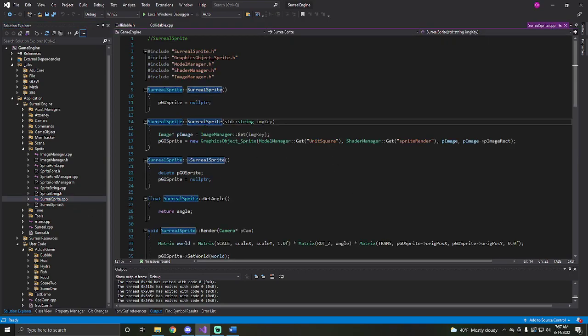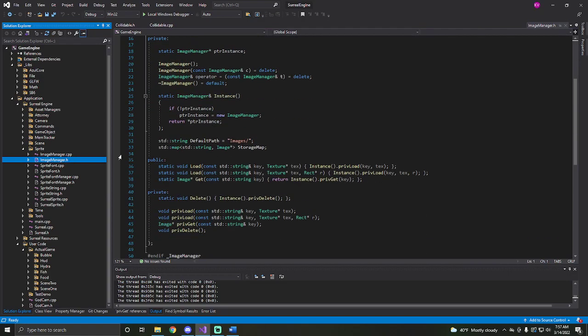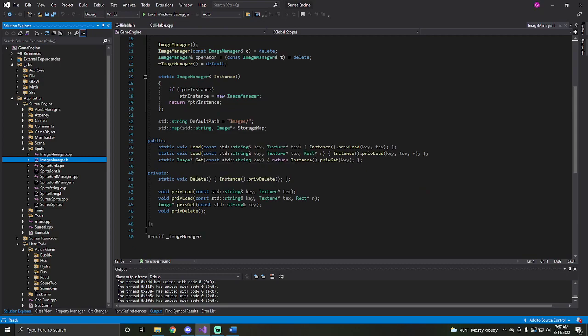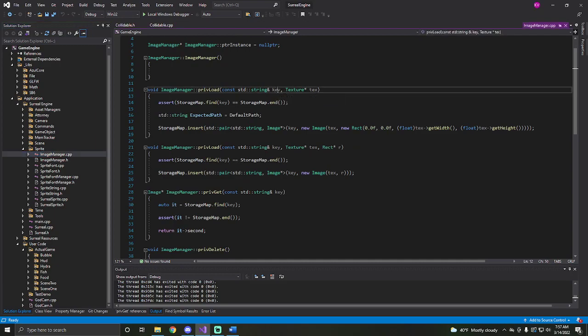So when you create a surreal sprite, you are getting an image from the image manager. So we can go ahead and take a look there. Our image manager is a singleton, very similar to our other asset managers with the loads and get. So with our load here, we load with a key, but instead of a path, we have a texture.